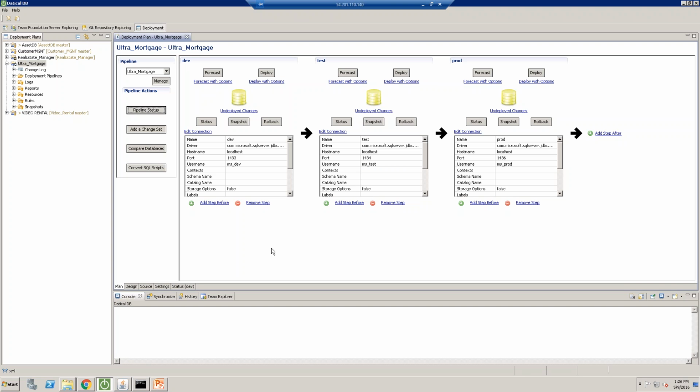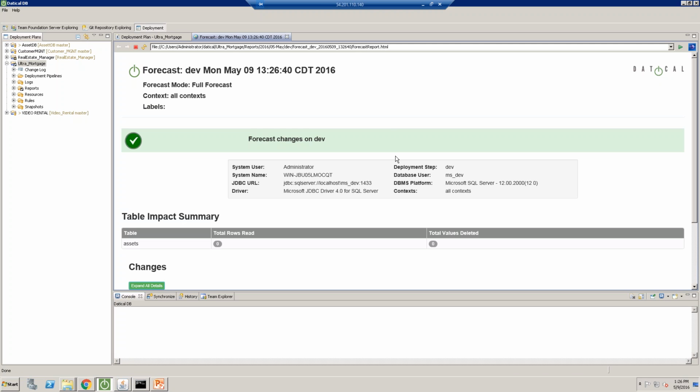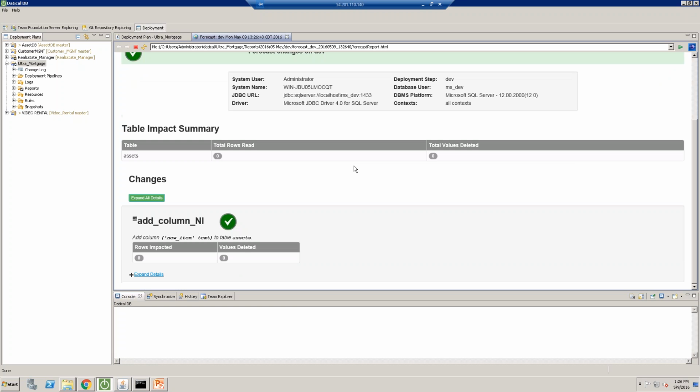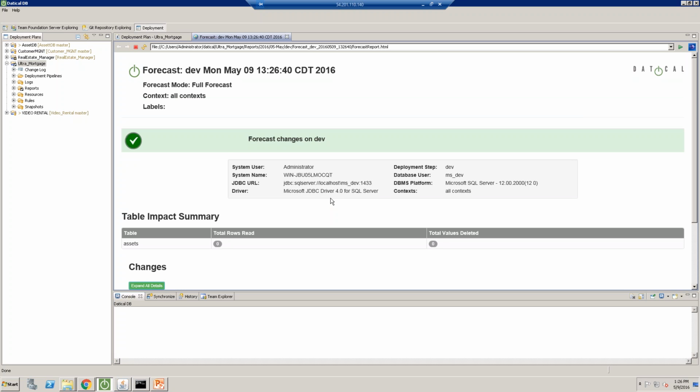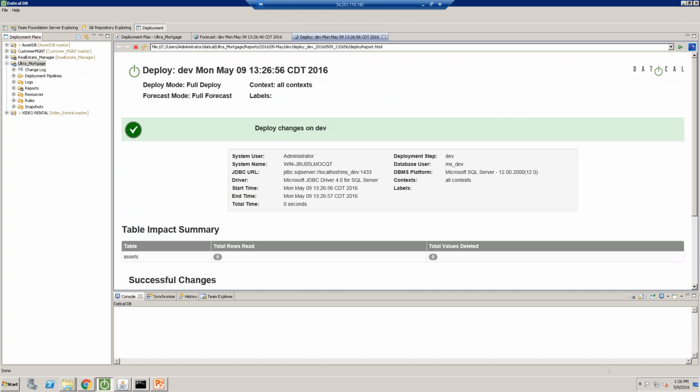So before I begin the deployment, I'm going to run a forecast into my dev environment. And again, forecast is going to make sure that logically this package will work in the intended environment, and also it's going to make sure that it passes any DBA rules that I've set up. When I run the forecast, I get a very detailed report. This shows that I did pass my forecast. It shows the changes I'm about to make, and it will show the specific SQL that will be executed on the endpoint. Now I'm going to deploy using Datical into my dev environment.